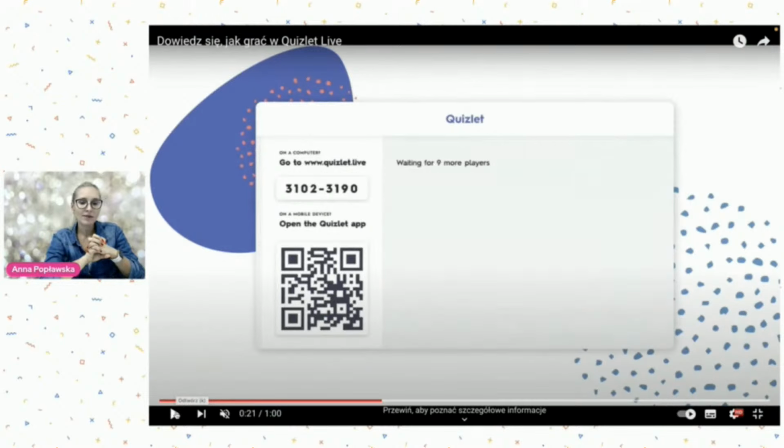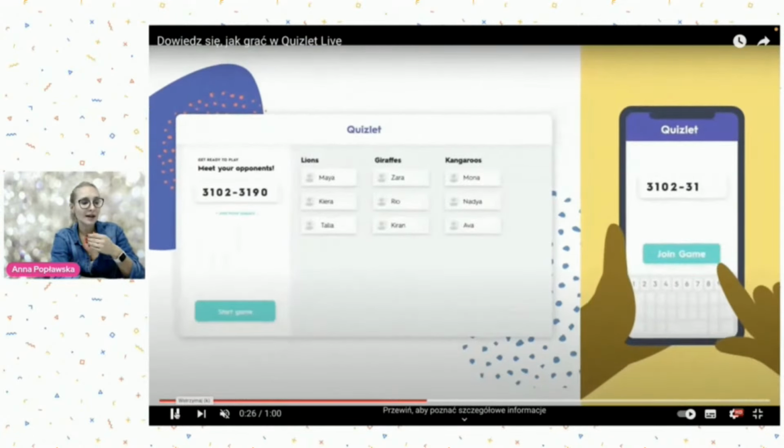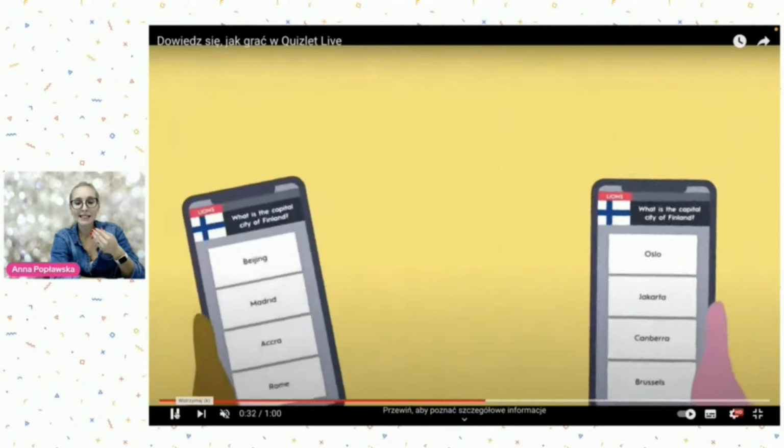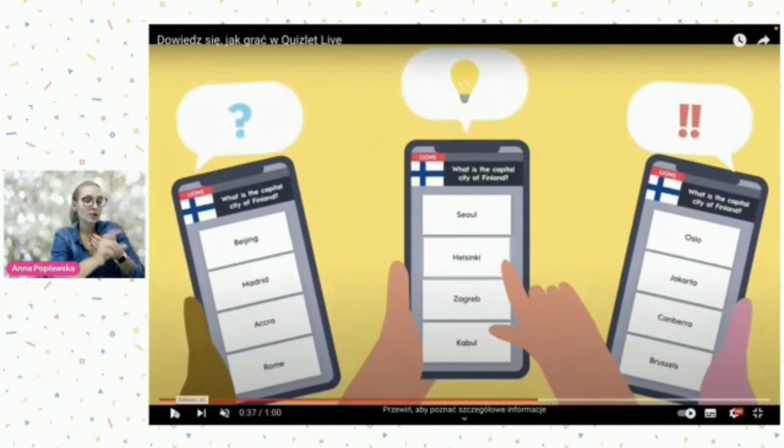So as you can see here, we have the address www.quizlet.live and the code. The code each time is different. If your students play with mobile phones, which is really advised, they just need to scan the QR code. Once they scan the QR code, they log in, the system divides them into teams, and the system waits for the teacher to start the game. So students rewrite the code, they join the game, and they can see the question and the answers. Just one person in a team has the correct answer, so his partners in the group don't answer.